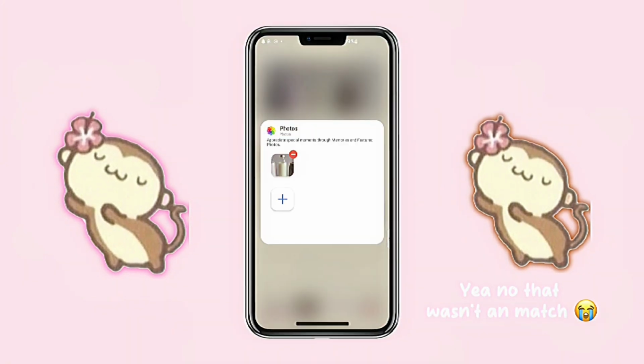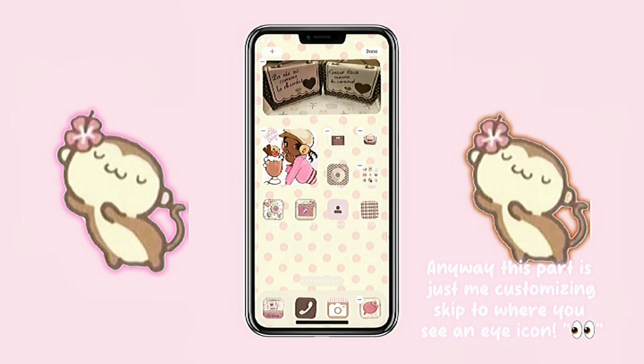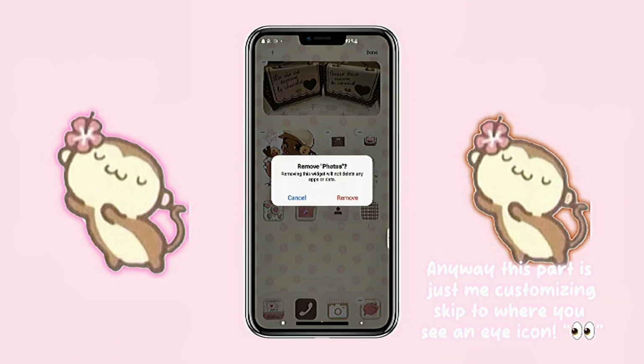Yeah, I know that wasn't in the video. Anyway, this part is just me customizing. Skip to where you see an icon.